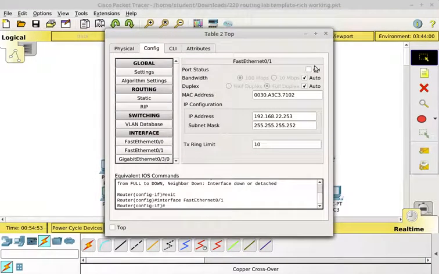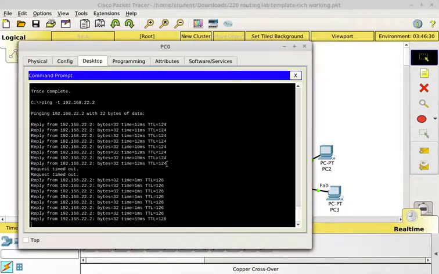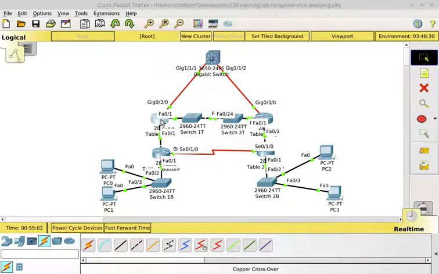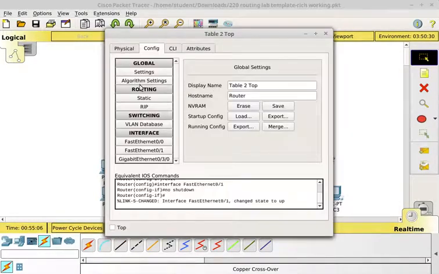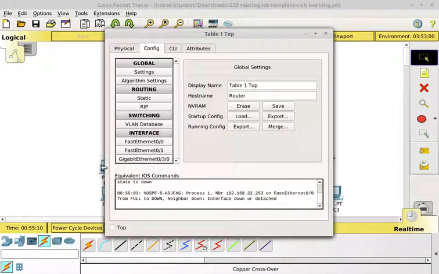Let me turn those guys back on. Make sure my ping's still working. Hey, the ping went down when I shut the interfaces down. All right, it's back. So now I'll go shut down the right interfaces. Sorry about that. 0, 0. 0, 0. And let's look at our ping.